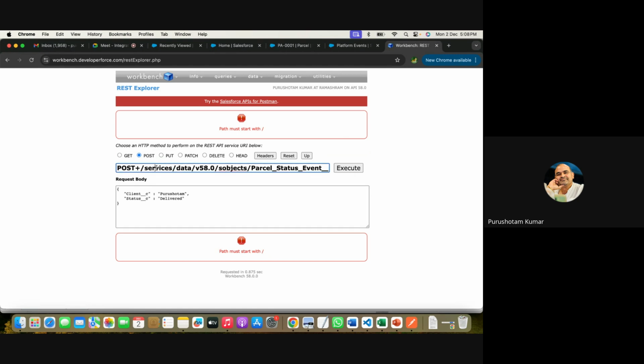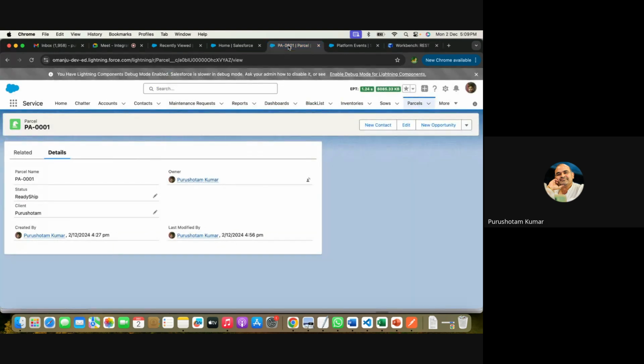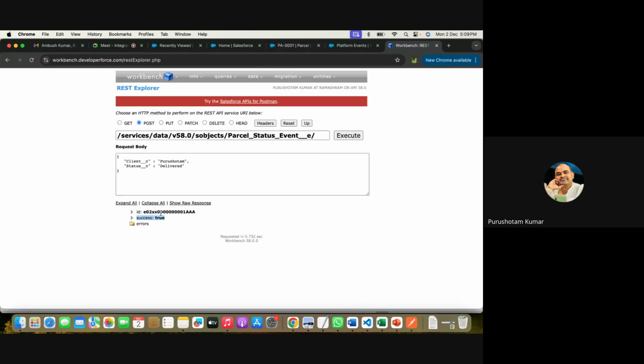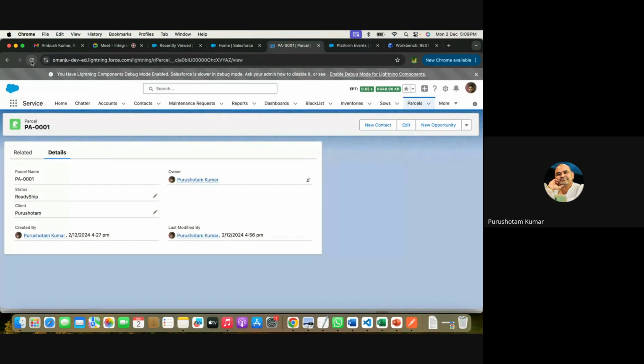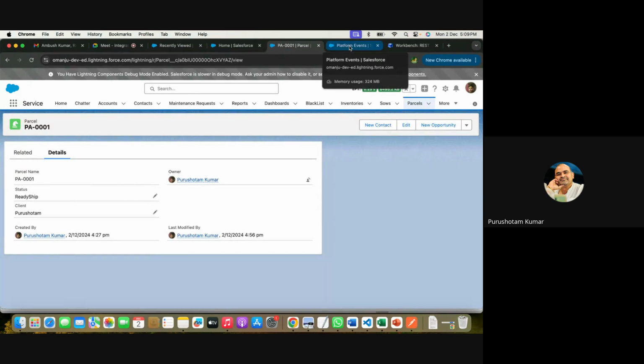Path must start with this. Okay, what has happened? The URL has post plus in it. Okay, it must have been left by mistake. Okay, so success is true. So let's see what has happened. Is this ready to ship updated? Let's see. It is not. Operation enqueued. Success is true. Status code is this. Parcel, ready to ship. What has happened?